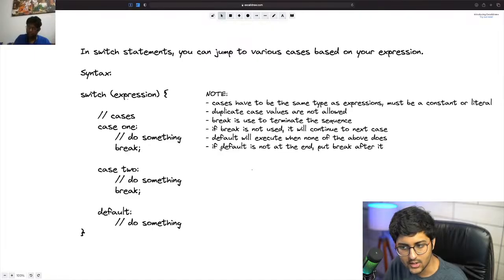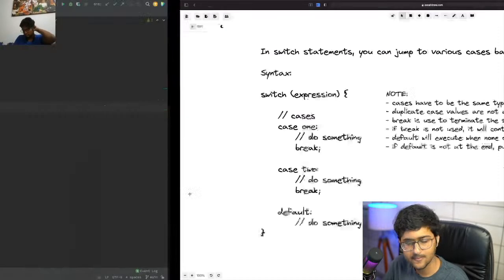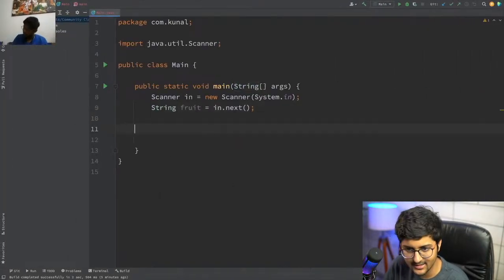And if default is not at the end, if you put default somewhere in the middle and you don't want the ones after the default executing, then you can just put a break after it. We'll see an example of this as well. Okay, but first let's look into the basic example of this.